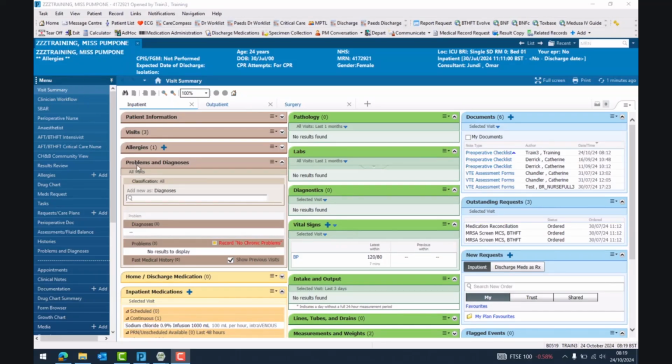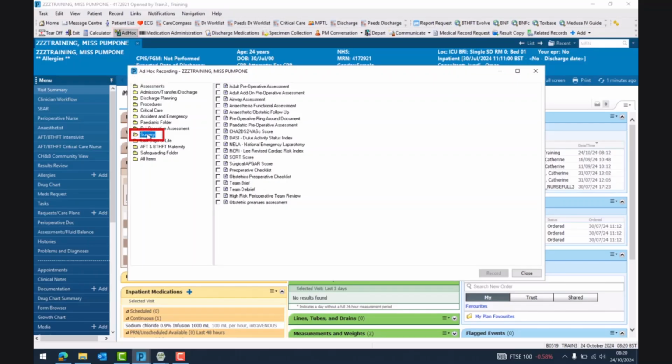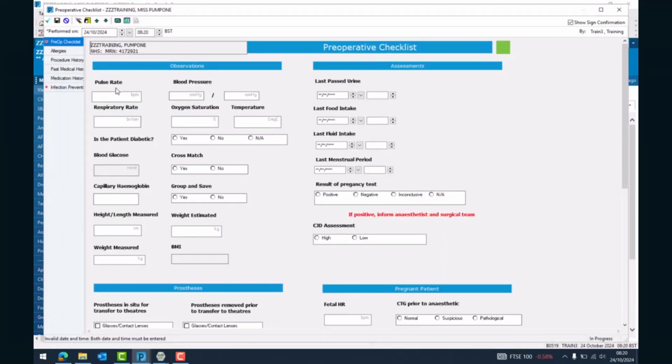To access the paperwork, you need to go to Ad Hoc on the top toolbar. Within Ad Hoc, you need to select the surgery folder and select the pre-operative checklist. Once selected, you need to press Record. You need to complete the relevant information as you would normally do on the paperwork.